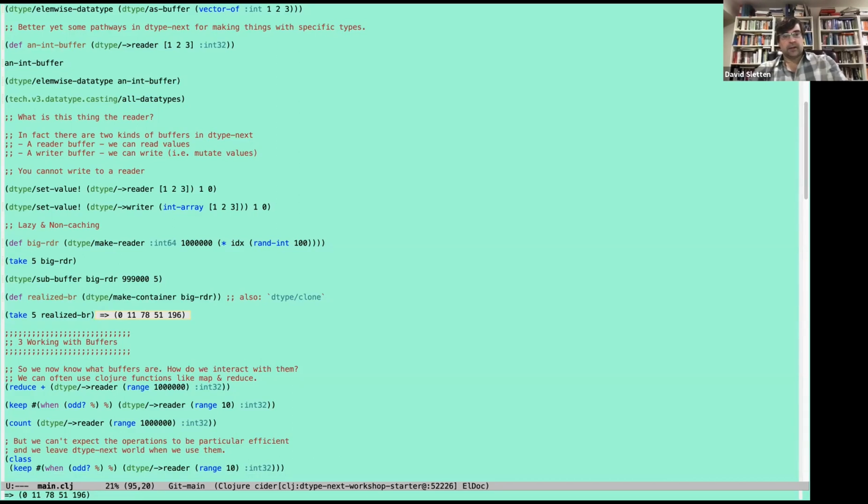So just keep that in mind: the buffers are not only lazy, they don't do this work until it's needed, they're also non-caching. That's perhaps only really evident in a case like this where we have some random values. But this makes buffers more efficient to work with. It also makes them a little bit more surprising to work with. So let's look at some.